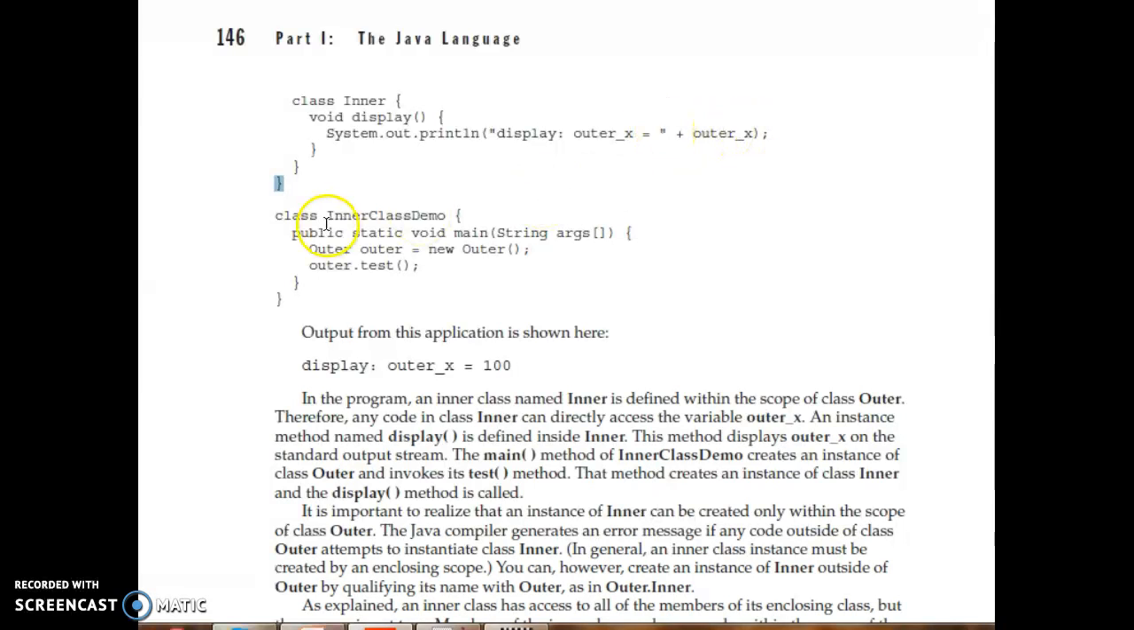After that I have closed the outer class here, the inner class is closed here, and the display method is closed here. So three flower brackets are closed, and next I have defined one more class, InnerClassDemo, with public static void main(String args). Now I have created the object of the outer class, outer is equal to new outer, and then using this object I am accessing the method test. You can look at this test method which is here.